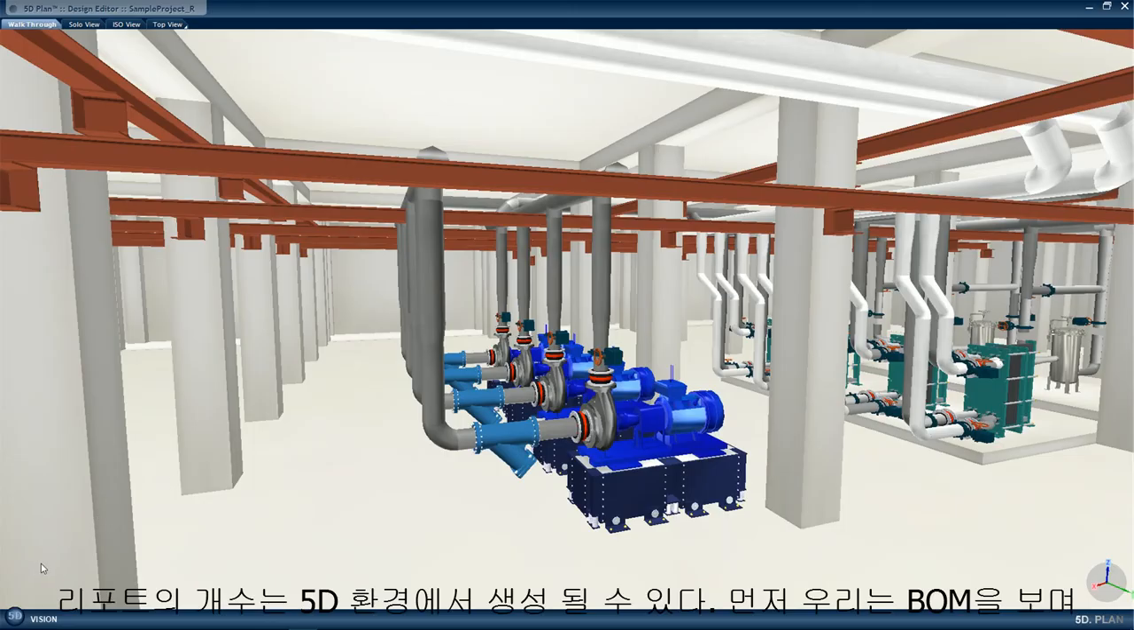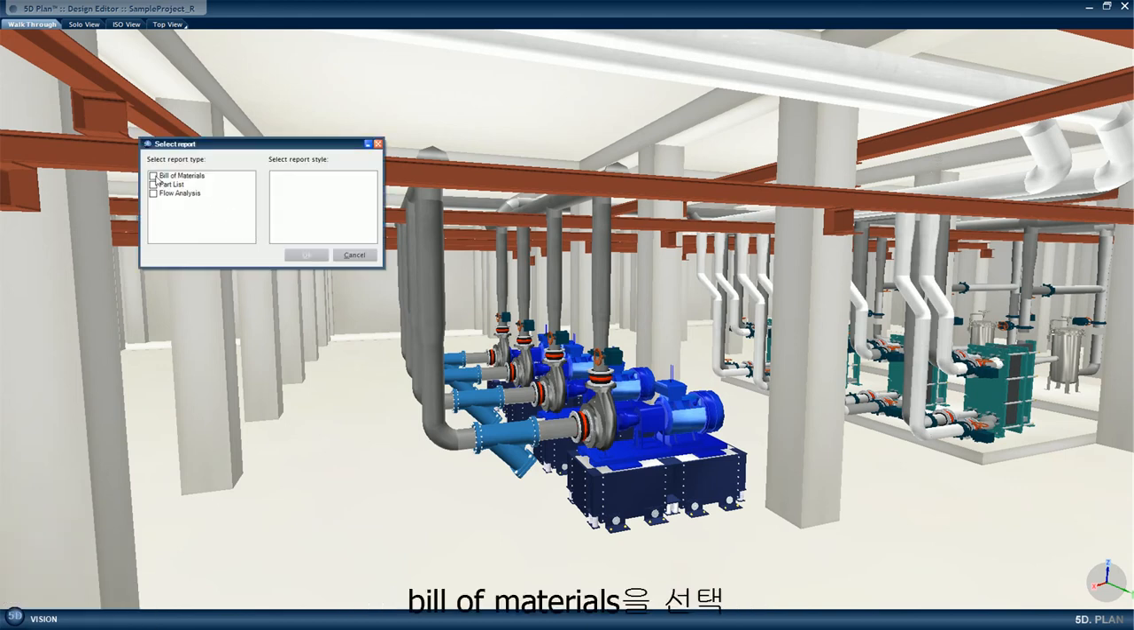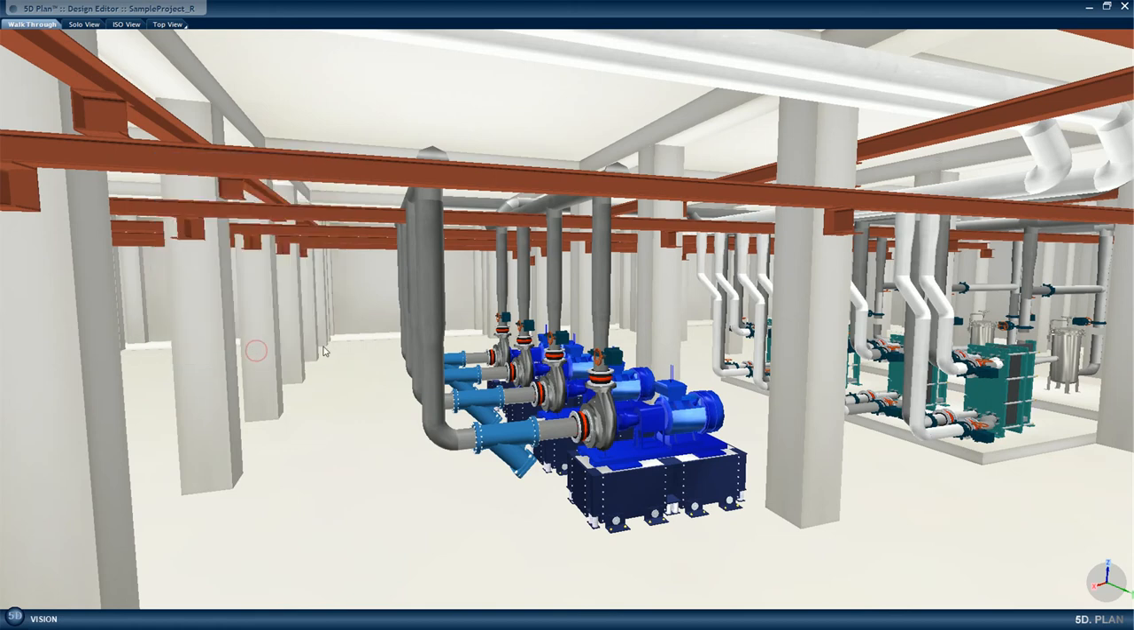A number of reports can be created from the 5D environment. First we show the bill of materials. From the 5D menu select Reports, select. Choose the bill of materials. Select HTML as output to view it on screen. Select the group PCW. Press the Save button to save the report.